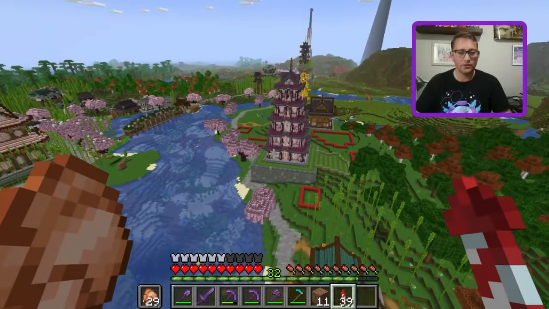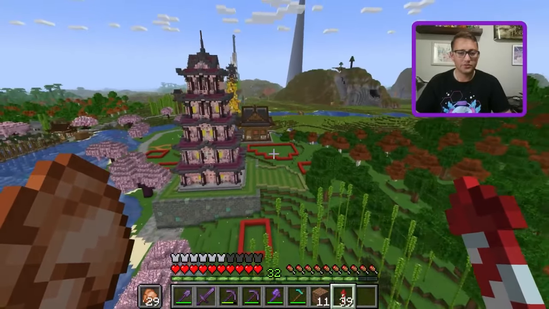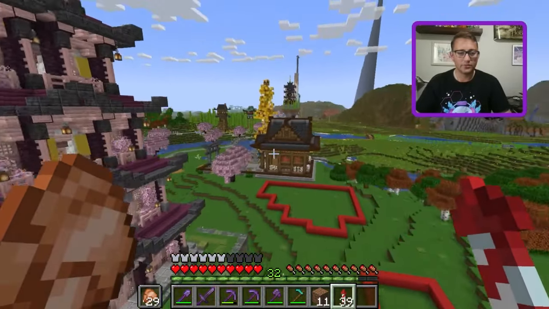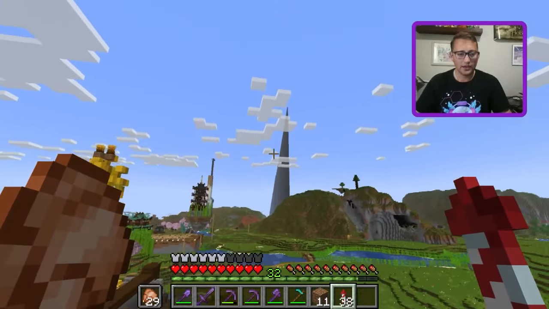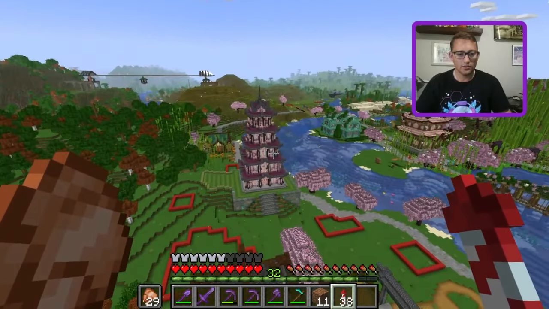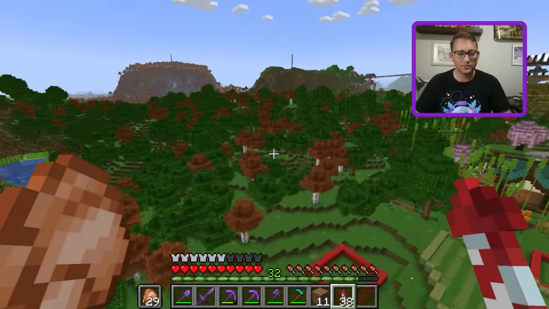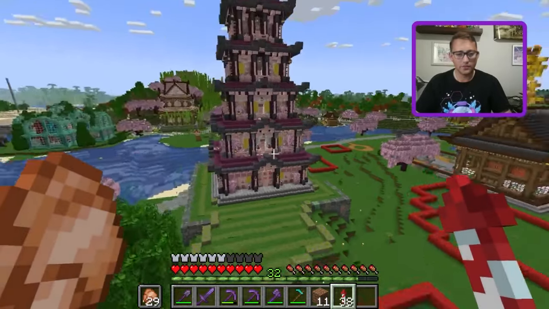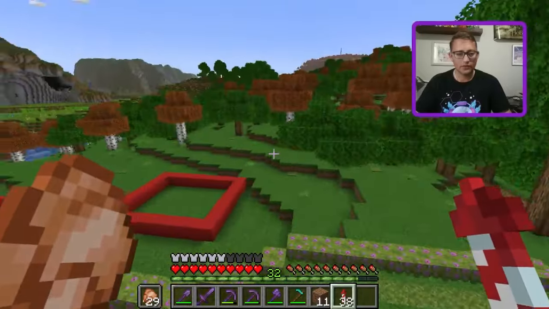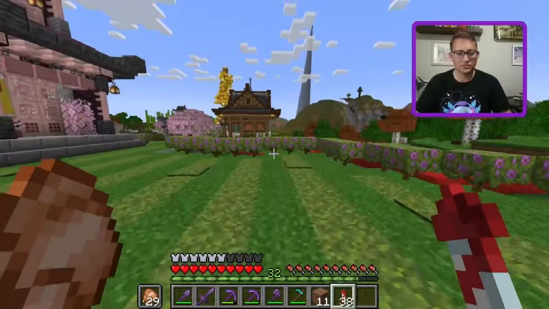Haven't quite decided what they'll be. But we have the pagoda right here, recently built. I haven't done too much landscaping around it yet, but we have the lawn and these bushes around it. These are azalea bushes in Minecraft. And so it's up here on this uplifted section that many Japanese castles have.